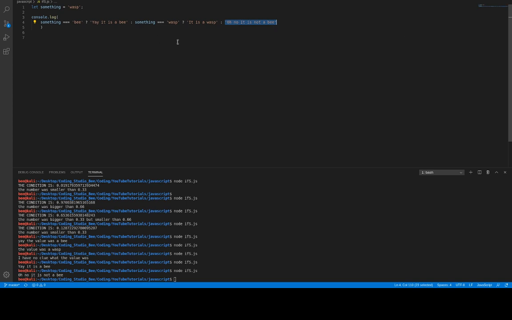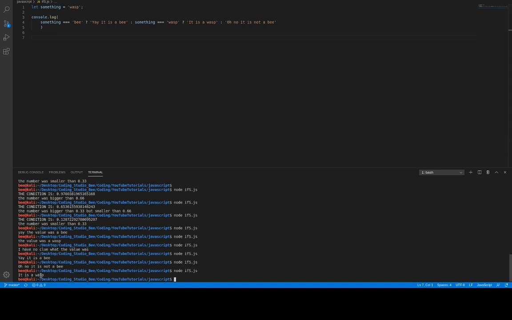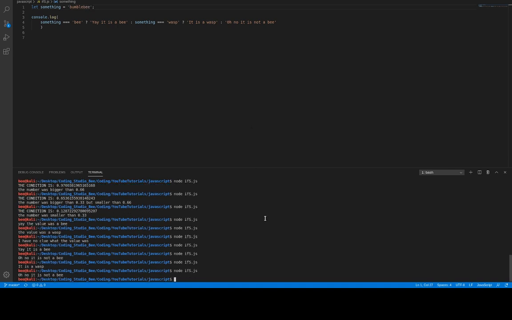And we are writing that because it is not a B and it is not a wasp, and we just want this to happen. And if we run it with wasp, it says it is a wasp because it is a wasp. And if it's a bumblebee, then oh no, it is not a B, even though bumblebee is sort of a B.